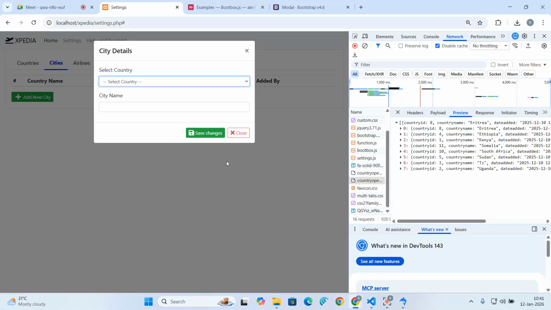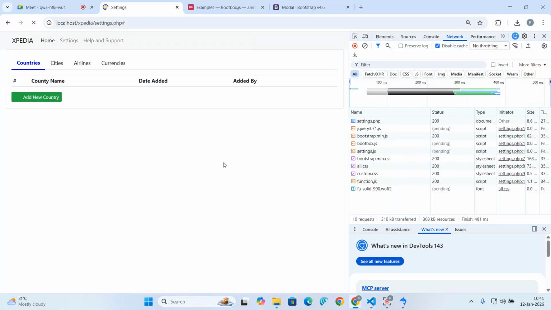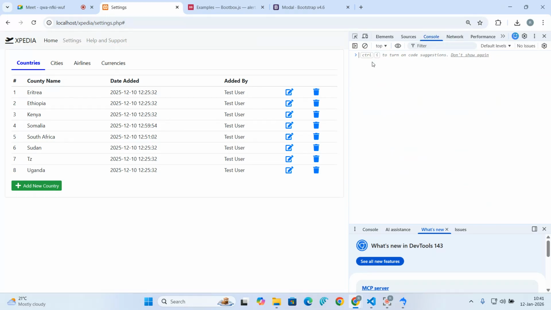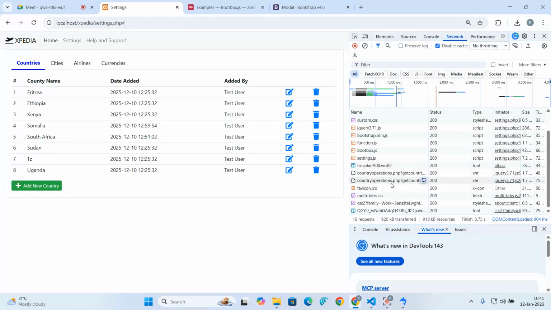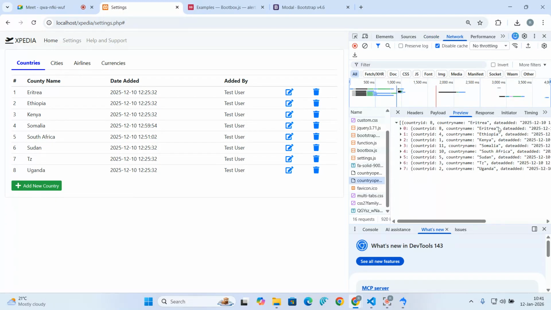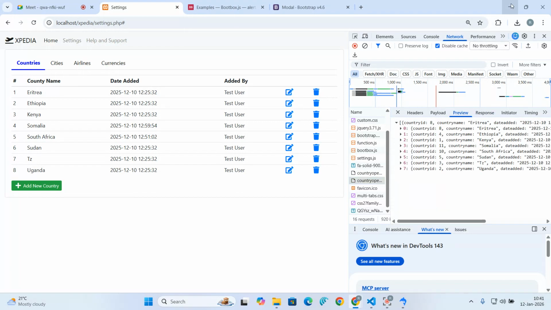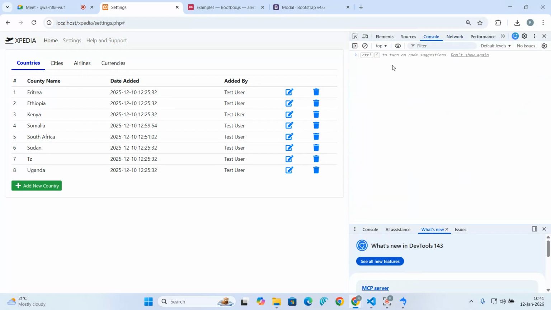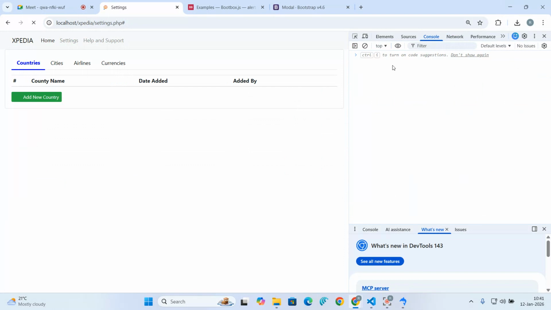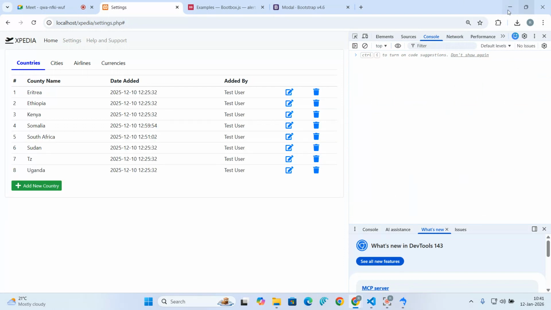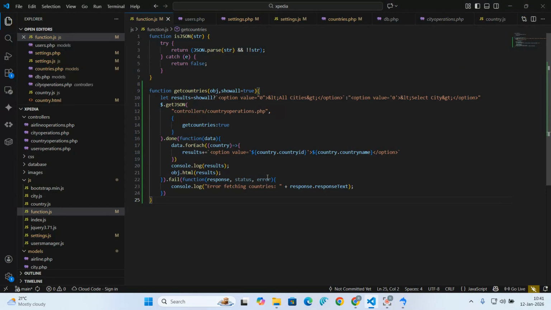Let's see if it works out. Control F5. I come to my console and looks like it's blank. That's strange. If I come to country operations, I actually have countries, number 1 to number 7. That's actually the response. So what is the issue? Because my console should have written for me what the countries are. Let me just debug that.